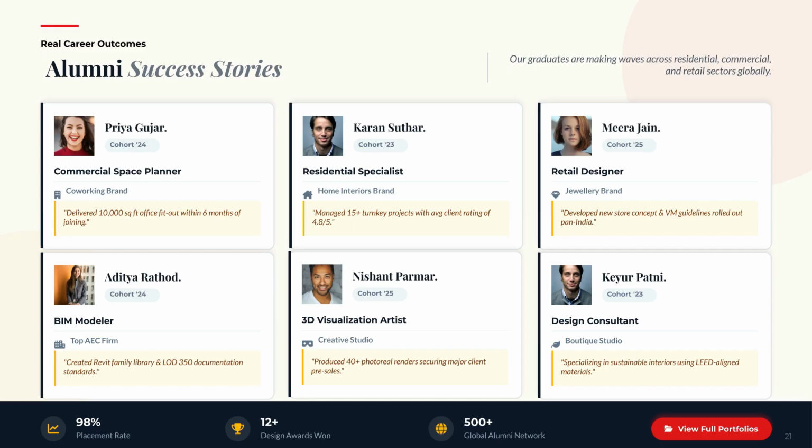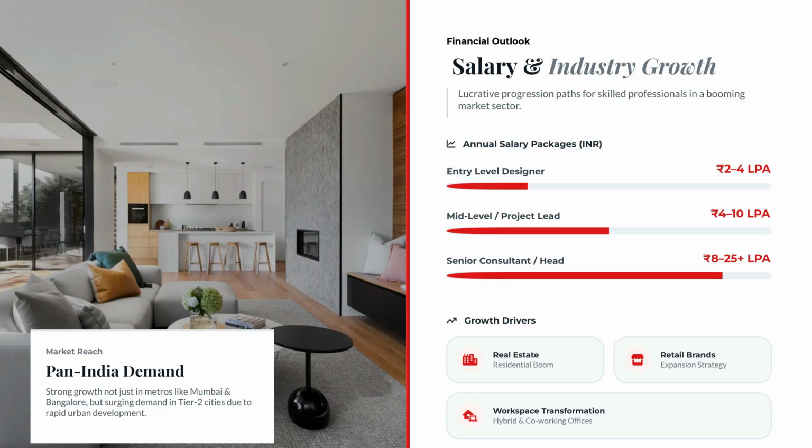Our alumni success stories highlight graduates making waves globally in commercial, residential, and retail sectors, supported by a 98% placement rate and a 500-plus global alumni network. The financial outlook is strong, with lucrative progression paths. Annual salaries range from Rupee 2 to 4 LPA for entry-level to Rupee 8 to 25-plus LPA for senior consultants, fueled by growth drivers like the residential boom and workspace transformation.